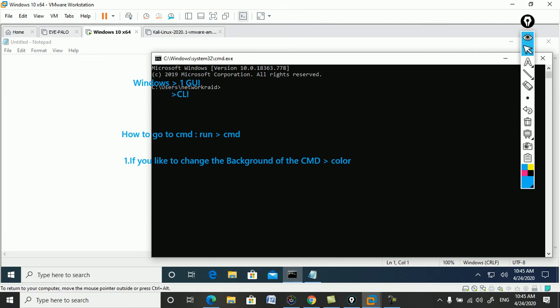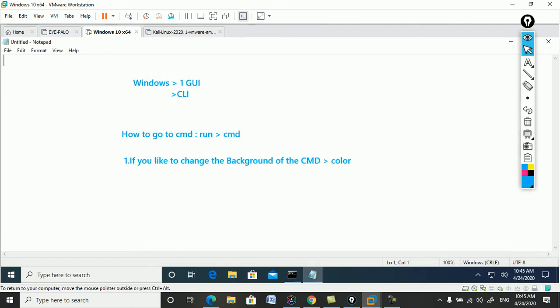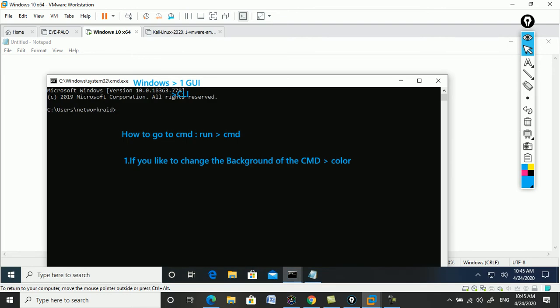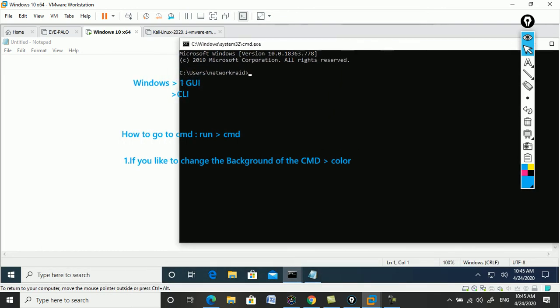So how will you get to this command prompt? You will go to Run and then Command Prompt. How will you get to Run? You go to the Windows Start menu, right click, and this is Run. Okay, and you can type there CMD, so the command prompt will come up. The command prompt, by default, you know, is black and white.